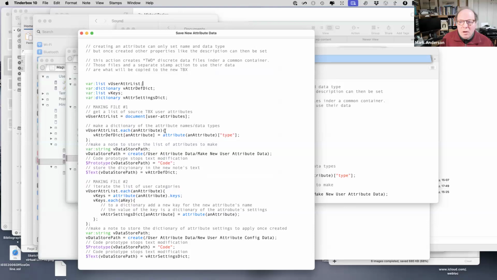Then I thought, oh, right. The next problem is that I need the information, but I need to make the attribute in another document. And if we go and look at the create attribute command, it takes only 2 things. It takes the name and the type. Now, once you've set them up, then you can customize them further.